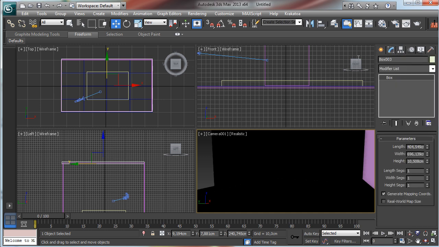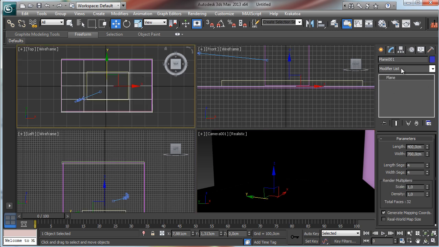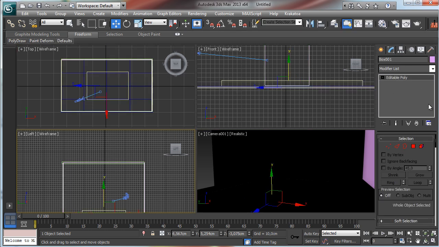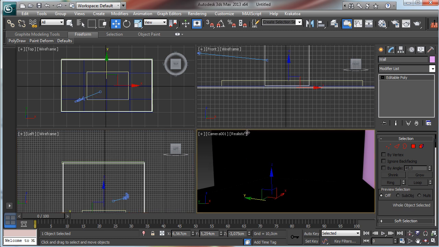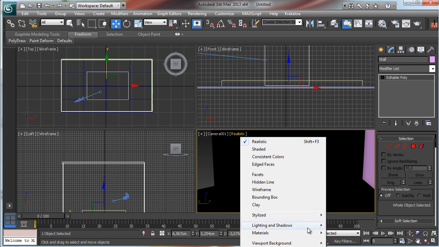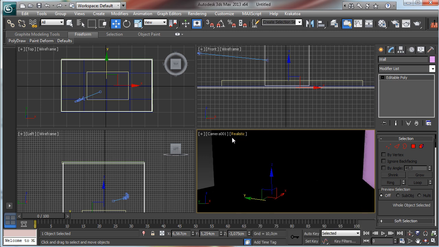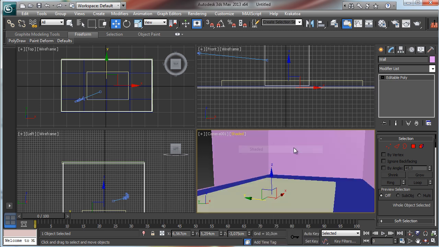So this one will be the roof, this one will be a round box, this one is the ground, and we have the wall there. Okay, let's use the default lights and go for shaded.